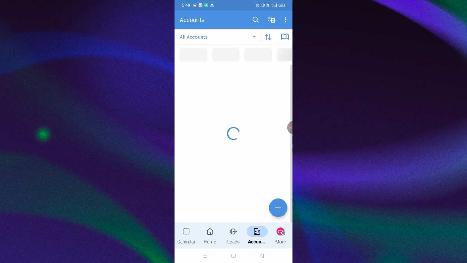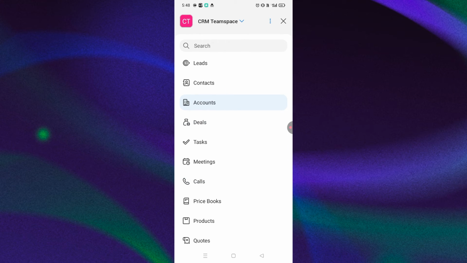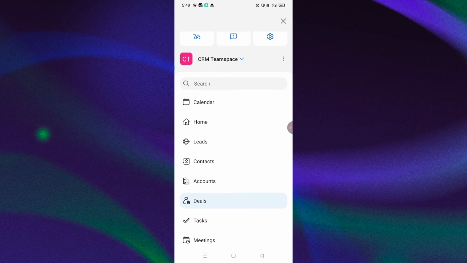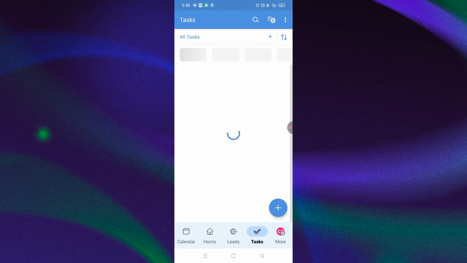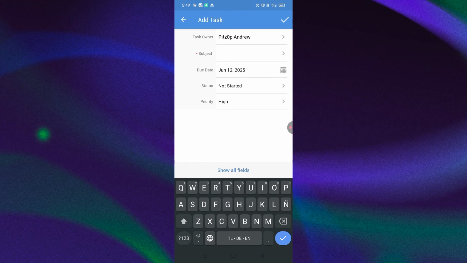And if we click on more again, you will see more settings or more sections, for example, deals. You can add deals that you have in your business. You can add tasks, as I said. If you want to add tasks, just click the plus button again on the bottom right corner. Add the task details, and assign it to the person you want. So the task owner. You can just choose the task owner.